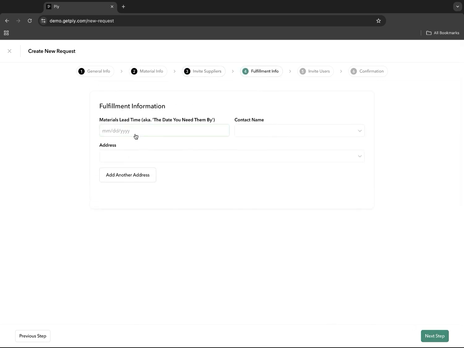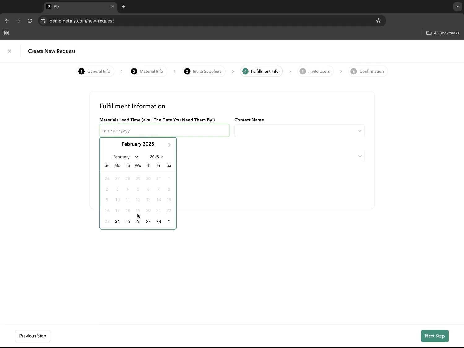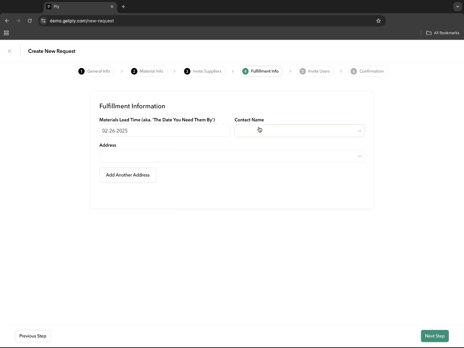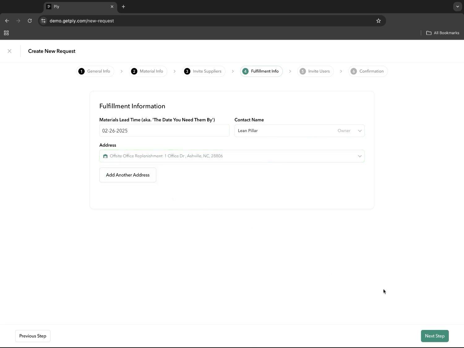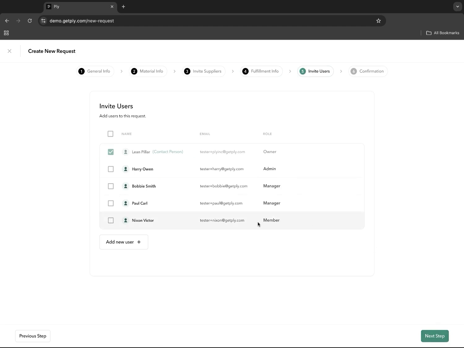And on this step, we're going to enter in the fulfillment information. So you're going to let your supplier know when you need this order fulfilled by, the contact name of the person who's going to be in charge, and the main location or locations that you want it to be shipped to. I'm going to click next step here. And then I'm going to add in the users within your organization who need to be involved within the communication.